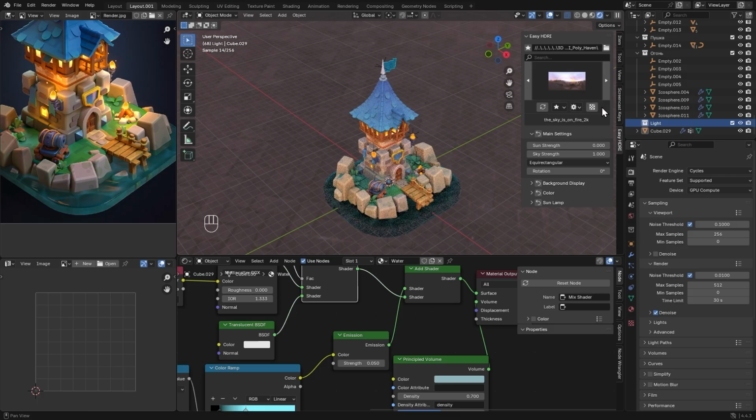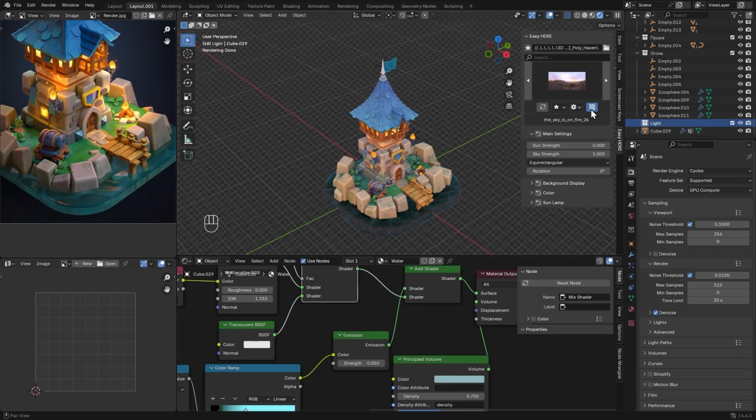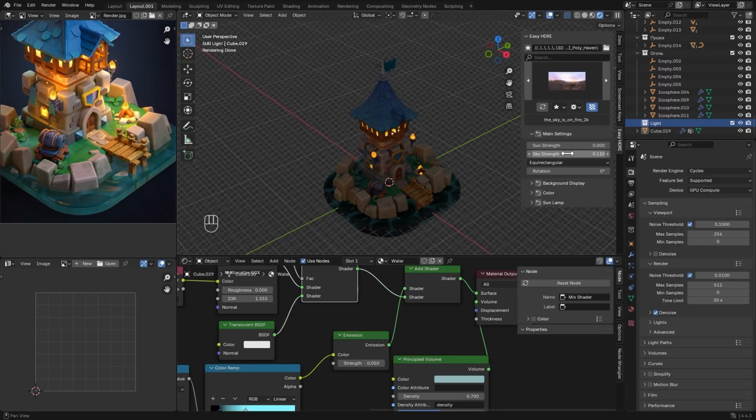Now, to hide the background, let's click this icon here, making it transparent. Let's also lower the strength of the sky glow. I'll leave it at 0.1. And let's rotate the HDRI map by 115 degrees, giving us an evening, twilight sky lighting setup.